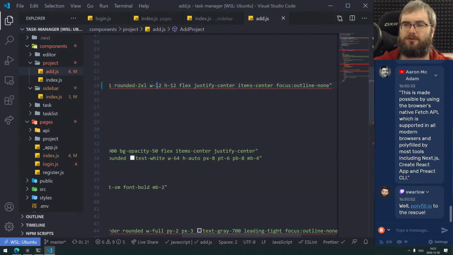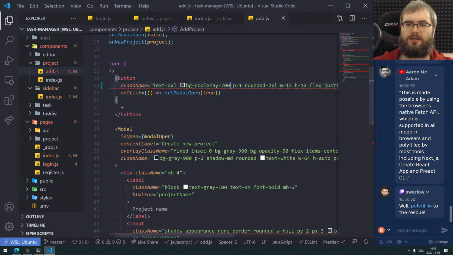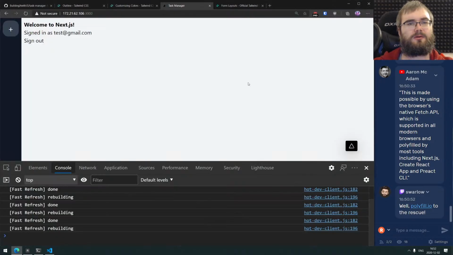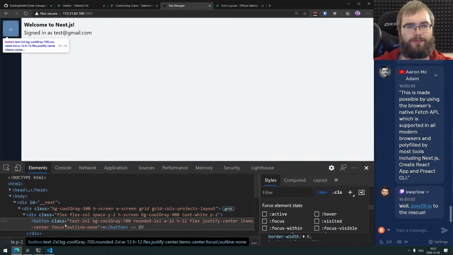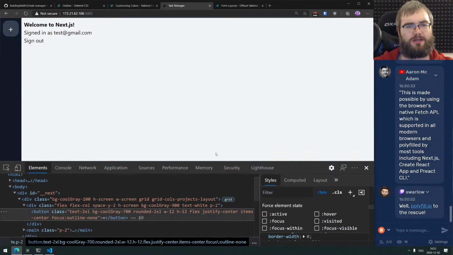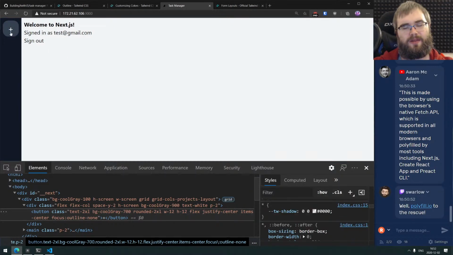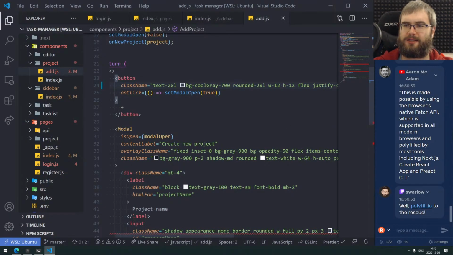It also seems misplaced. Is it because of the padding or something? I don't need padding here probably, right? Nope, that still seems off. The centering in this button seems a bit off to me. Okay, so padding doesn't matter. Flex, justify center, items center, outline none. Yes, that looks good. Rounded to XL.